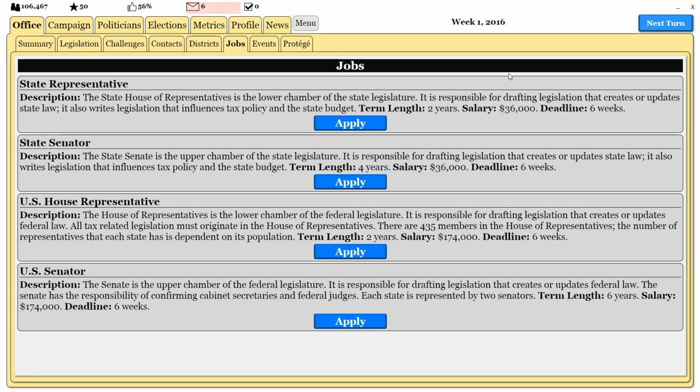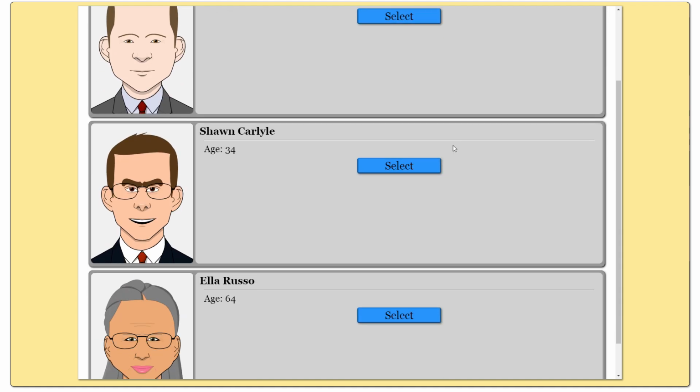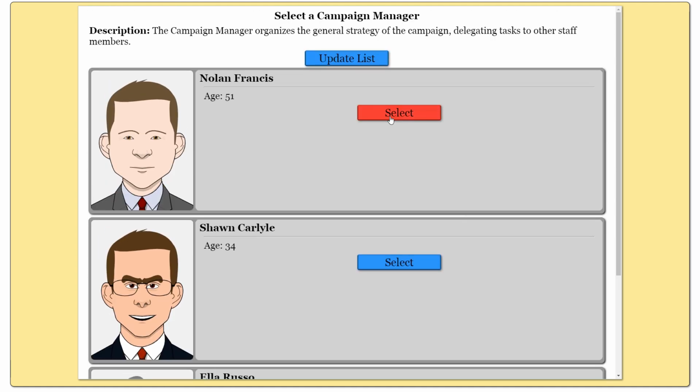All right, we're into a new year. It's week 1 of 2016, and we've got some jobs available to us. So I think we may just go ahead and run for state representative. It's a 2-year term. The deadline's in 6 weeks. The salary is $36,000. And let's go ahead and give that a try. So we're going to look for our campaign manager, Nolan Francis.